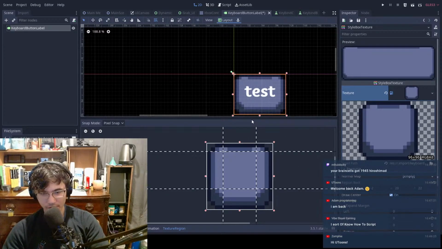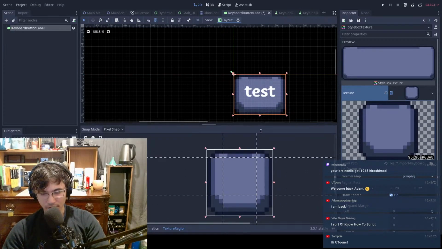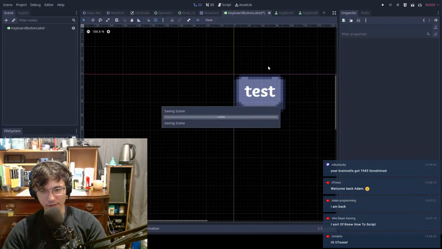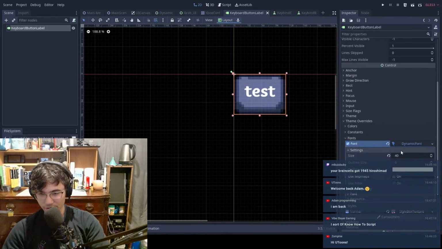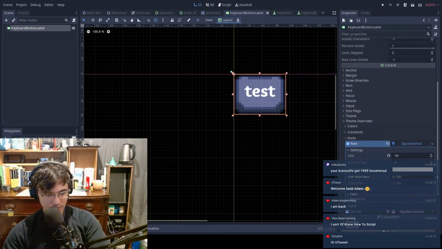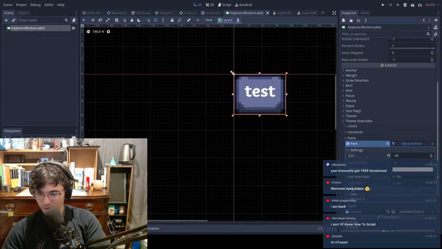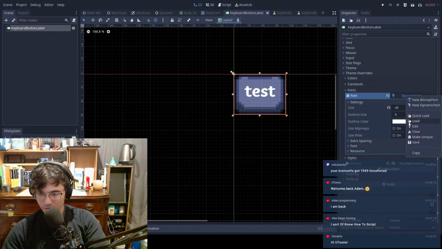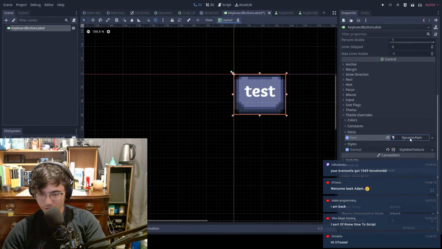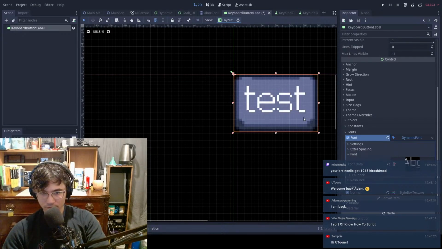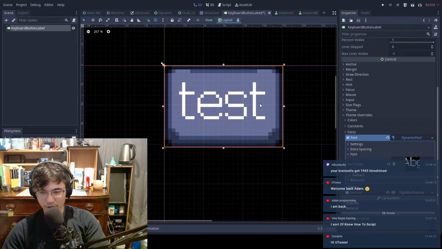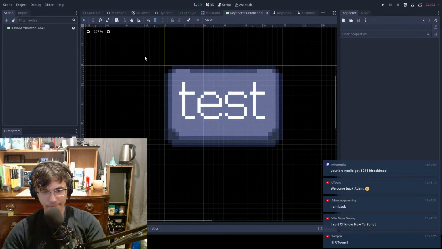There we go. And we could change this to pixel art instead, or like a pixel art font. Let me see. I know we have pixel. I think this one should work. Make unique. It's a little bigger, but could work.